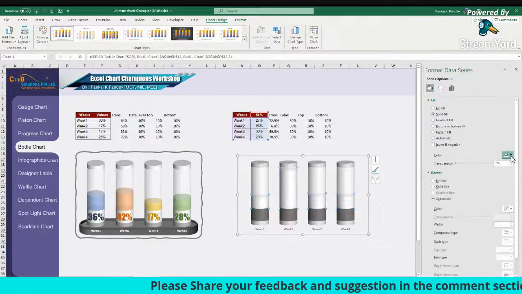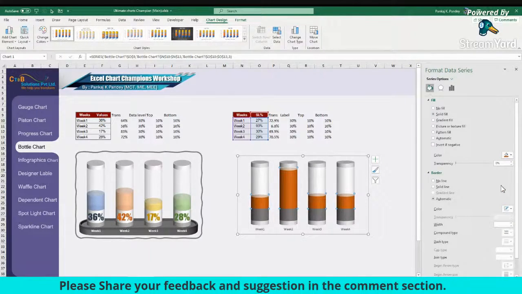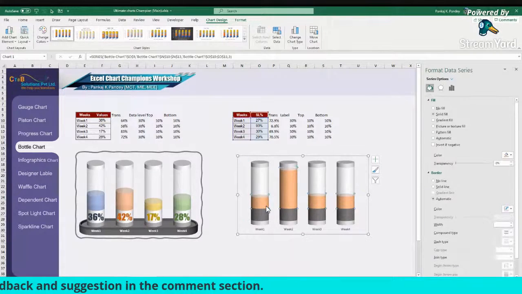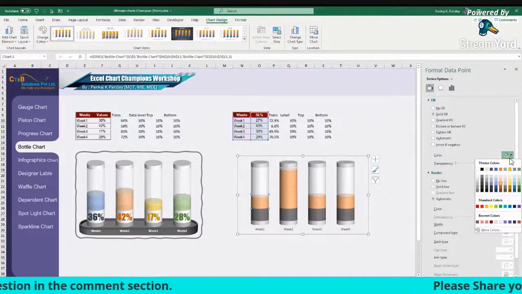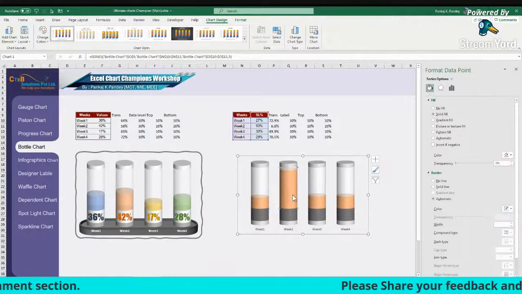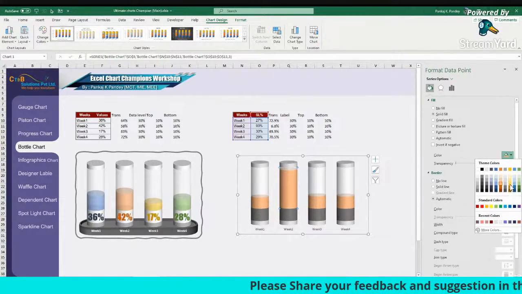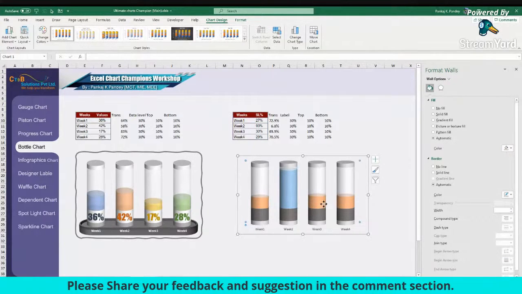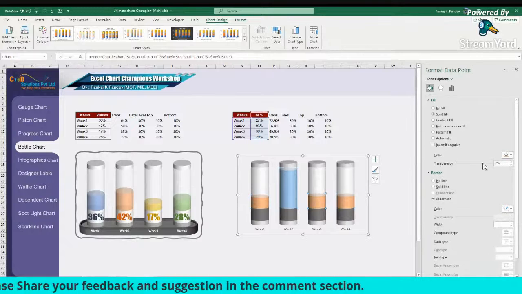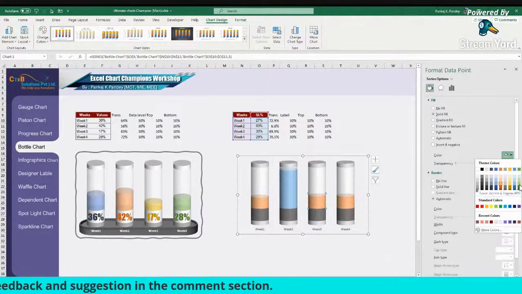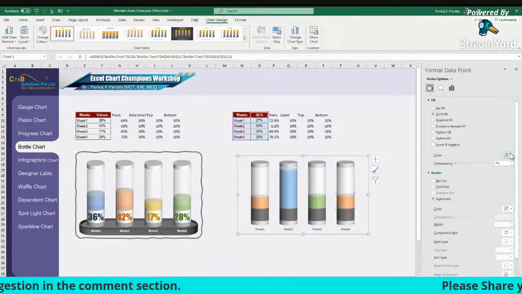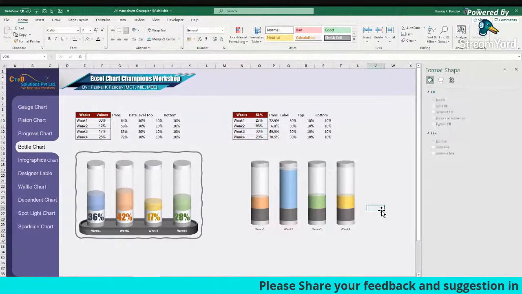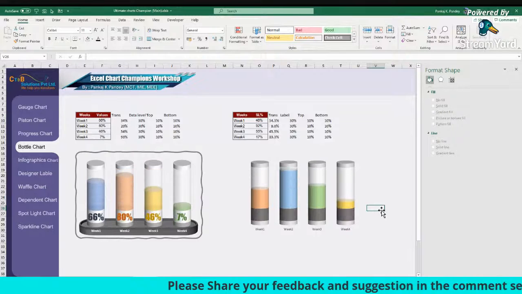I can go ahead with a solid color. I can select the same color here, or you can have different colors. For example, for the first one, I'll double click the single value I selected and have orange. For the second one, week 2, I can have a blue. For the third one, I can have the green. And for the last one, I can go with the yellow. So now I've got the four. When my value changes, this liquid will also change.